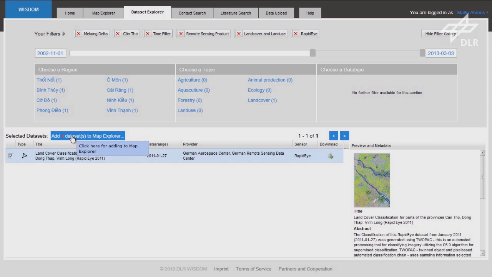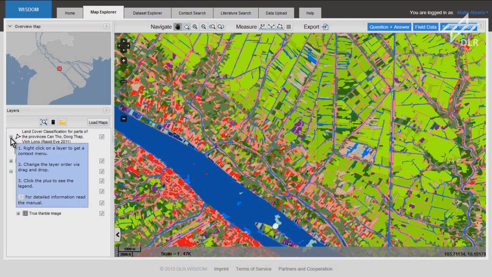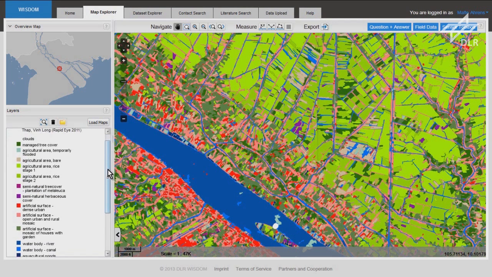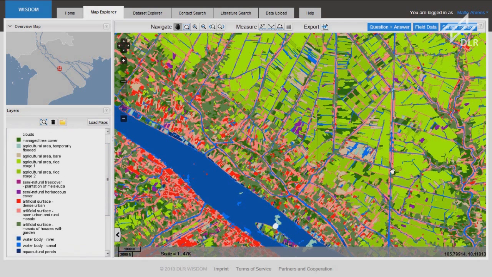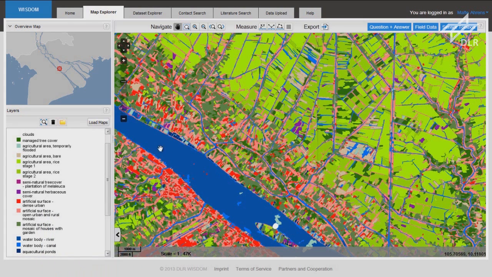Now, I'm adding this data set to the Map Explorer. I go back to the Map Explorer, and you can see that we now have this beautifully colored land use product inside of our Map Explorer. I can also look at a legend for this product. So I open a legend, and then I can see, okay, the green areas are rice fields, the reddish areas are artificial and dense urban areas, there's water, and so on.